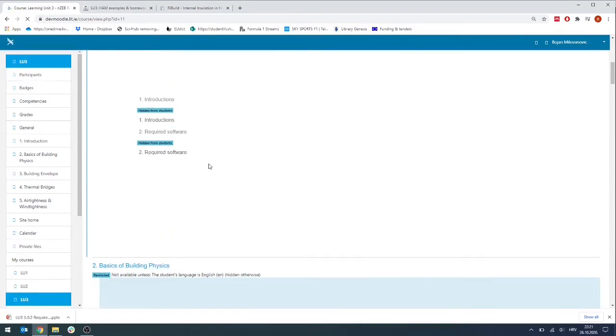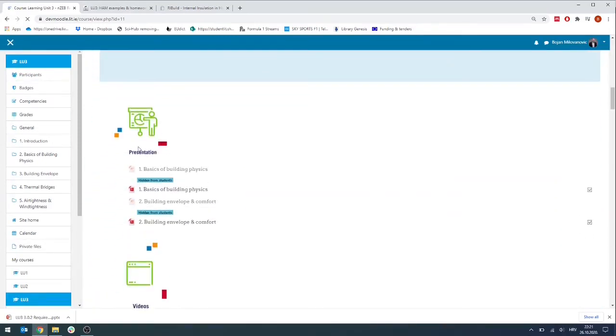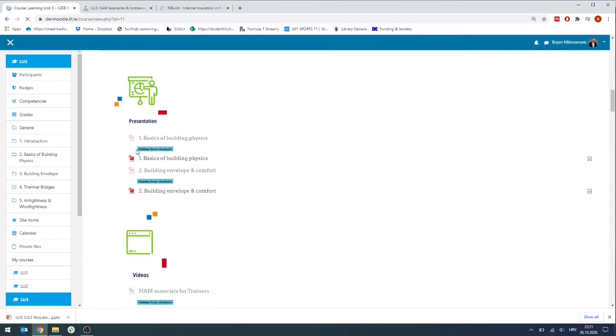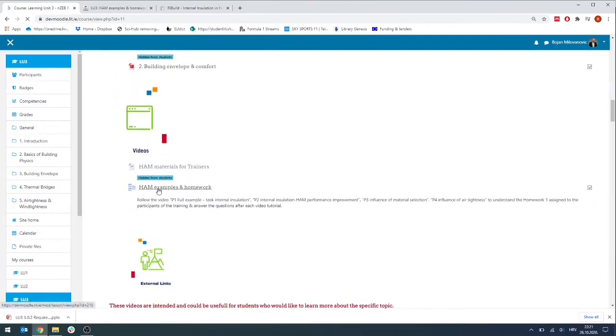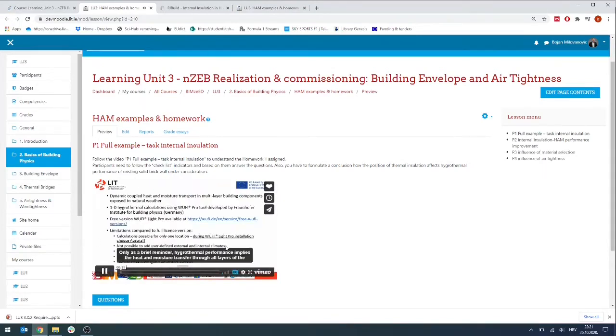Furthermore, going into topic basics of building physics and opening the video here on HAM examples, you can see that you can find the detailed explanations on how to use WUFI software for heat, air and moisture transport modeling on this page.